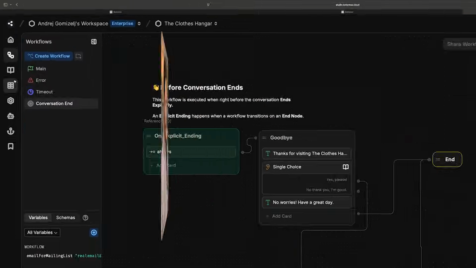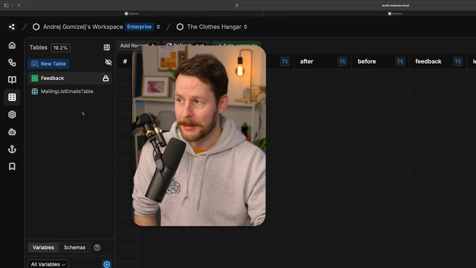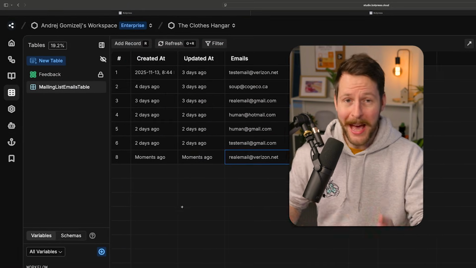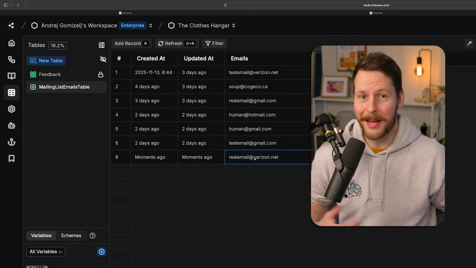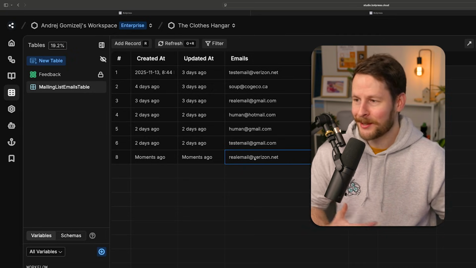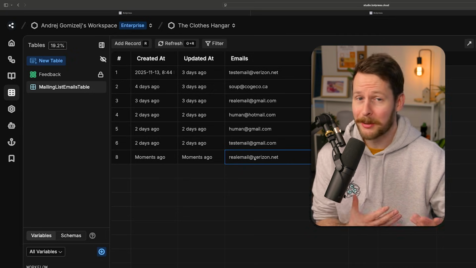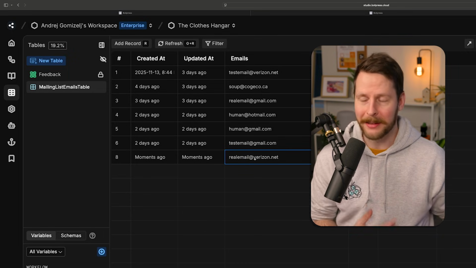So if we go over to the left, back to the table section, and we go to the mailing list emails table, every single email address will be added as a new entry on your table. So just make sure somebody from your business, from the clothes hanger, for our example, is going through this and adding these emails to their mailing list.